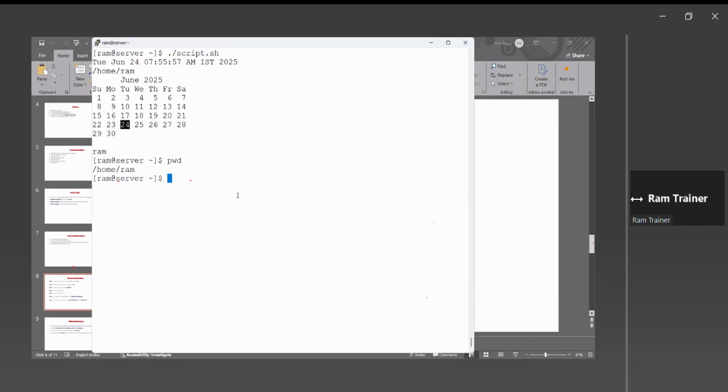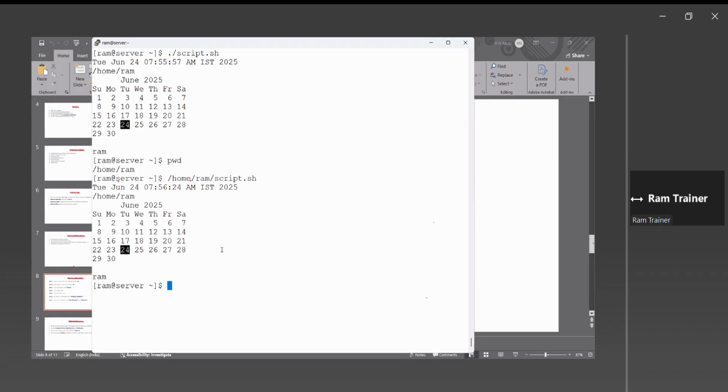Otherwise, where is my script actually? Under /home/root. I will tell you a new thing. Everyone knows that executing a shell script means dot slash script name. But you can even execute that script with the entire path of the script, /home/root, then my script name, script.sh. So we can define the entire path of the shell script. See, you got the same output. So this is the proper way to execute a shell script.